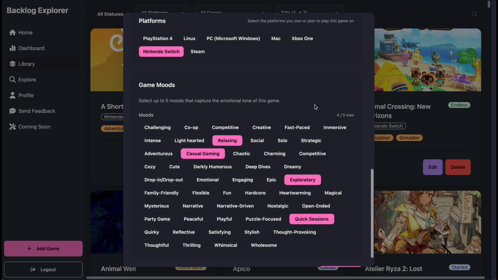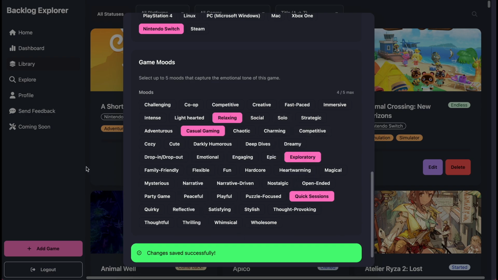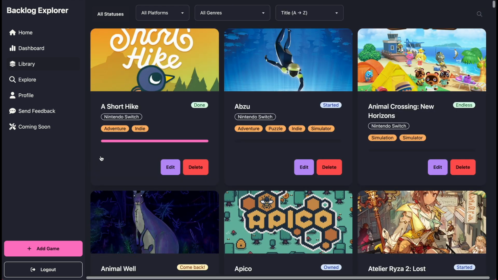I recently added all my games into Backlog Explorer, so that's why a lot of these may not be completely updated. But here you can select up to 5 moods that capture the vibe of the game. I've chosen to mark this as relaxing, casual, exploratory, and quick. And there's a lot of different options there as well. As you can see, I just marked that as 100%, so this little bar down here is now completely full.